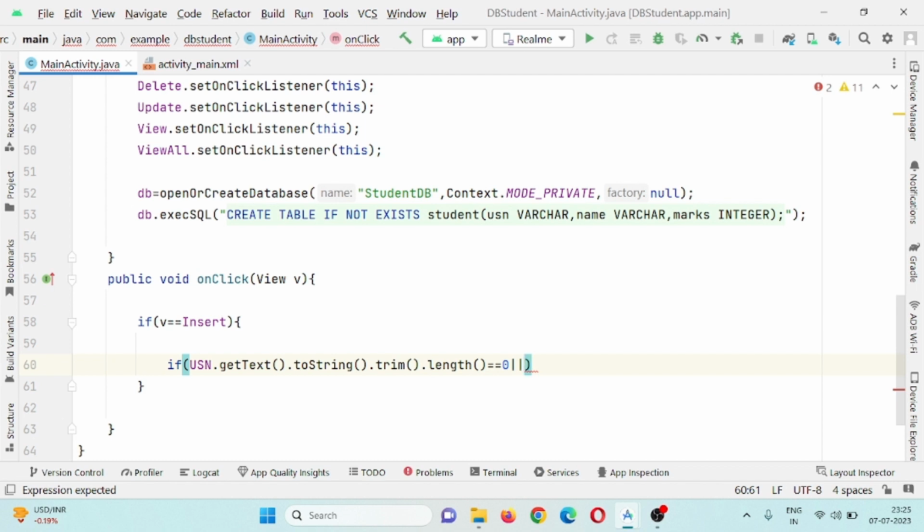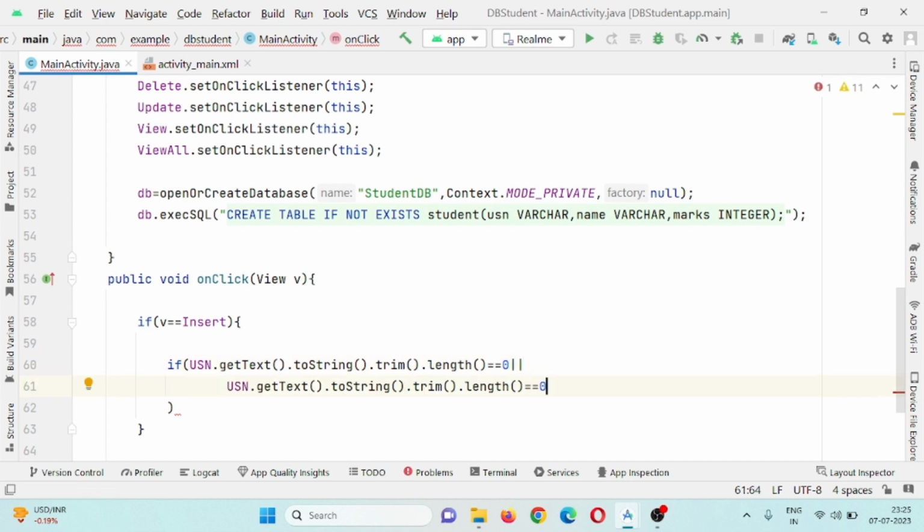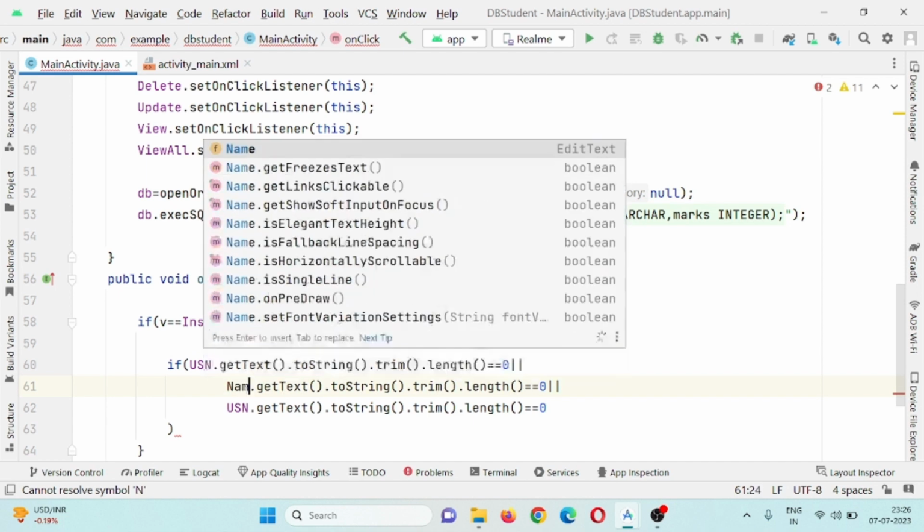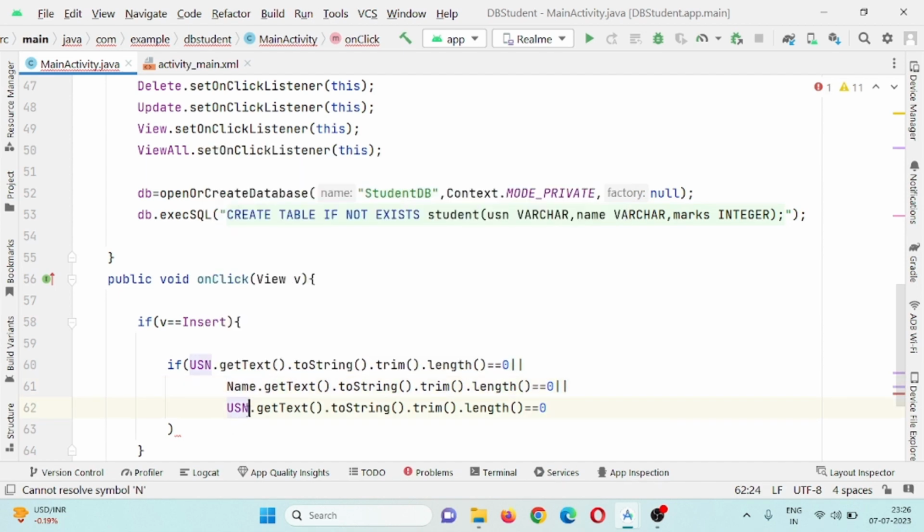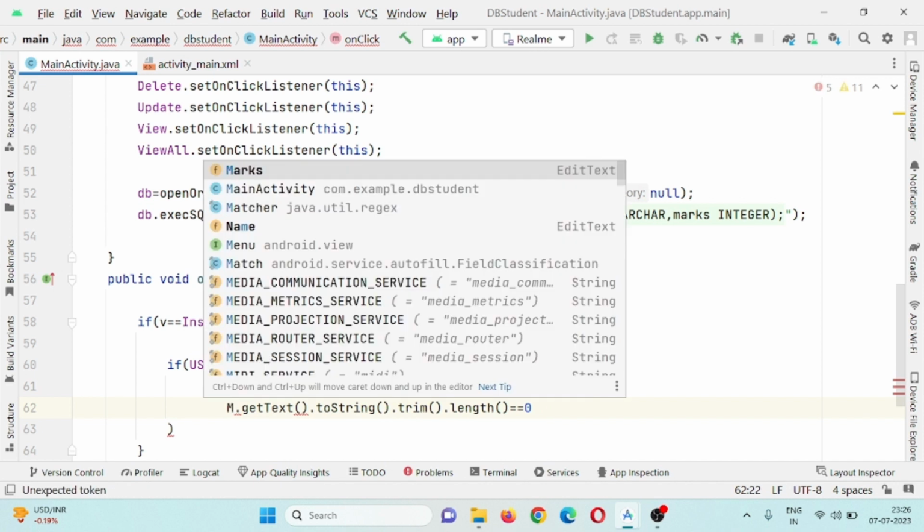If not empty, we have to insert a record into the table. Similarly, let me check for name and marks. First, let me check for name and let me check for marks.